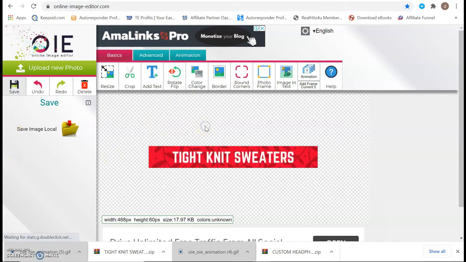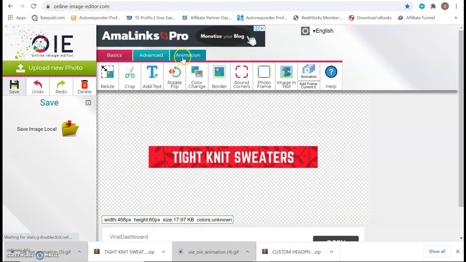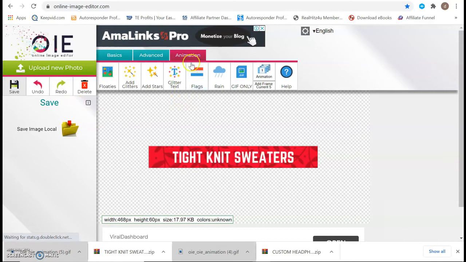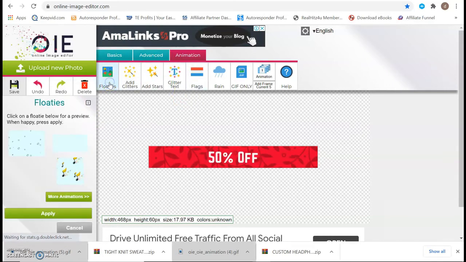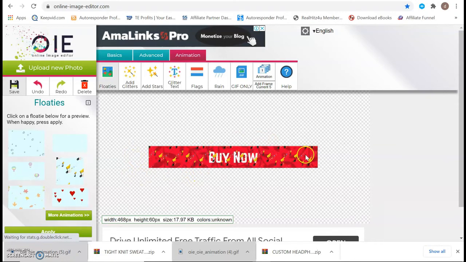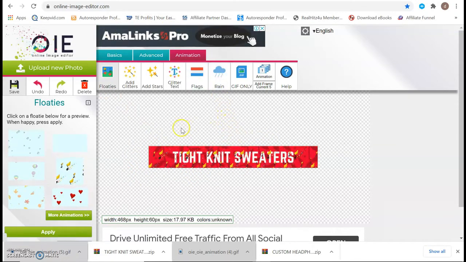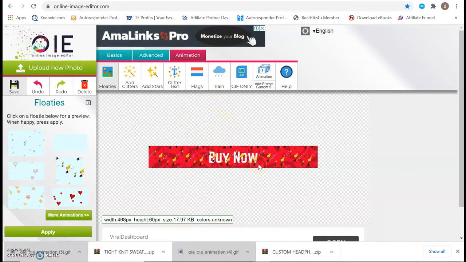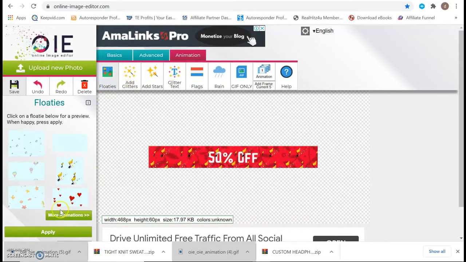Now the next thing which I want to show you on this itself is when you come to this online image editor, there are a couple of other options available. Something like when you come to the animation part, then there are floaties. Let me show you what the floaties could do. Say if I select this floaty, all that it will do is that it will start coming on top of it. So rather than creating any other kind of animation, you can just put some static text, and then you can just click on this add floaties.